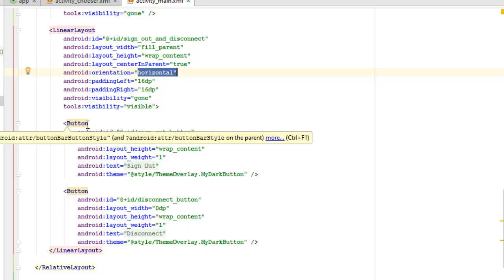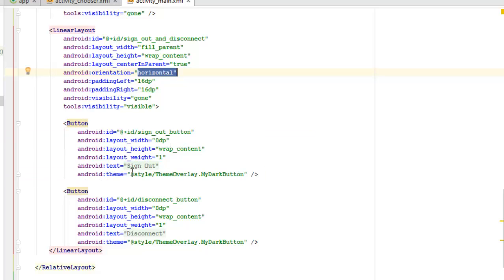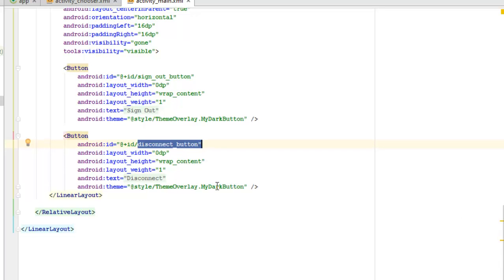The first button is the sign out button, which holds a text of sign out, calling from the theme style overlay, which is the dark button. The second button has an ID called disconnect button, where the layout is wrap content, and the text on the button is disconnect, calling from the style theme overlay, the my dark button.